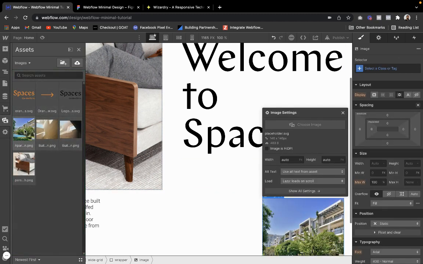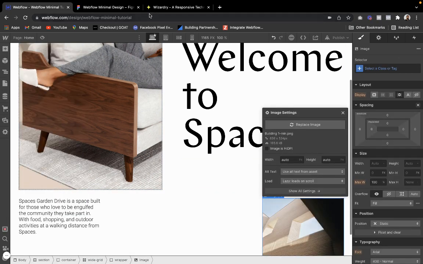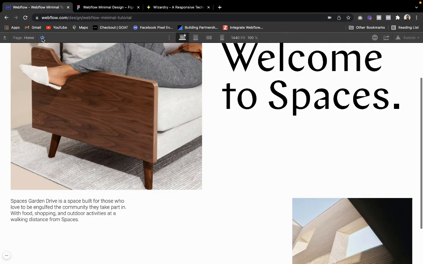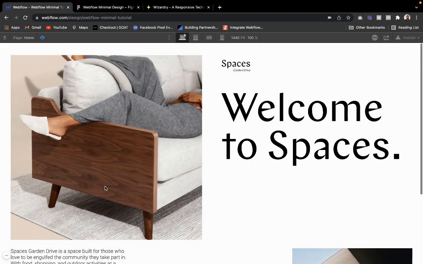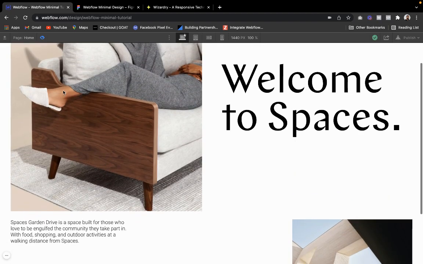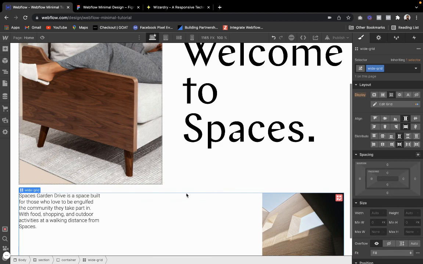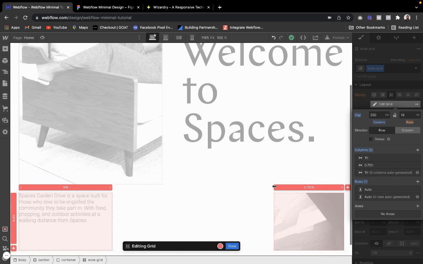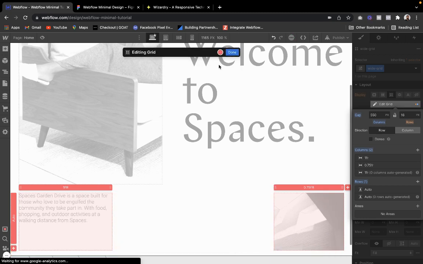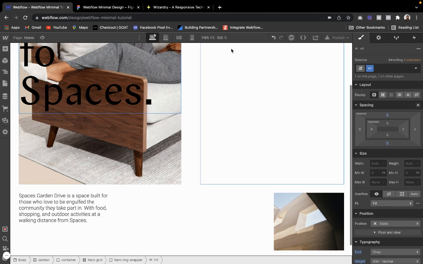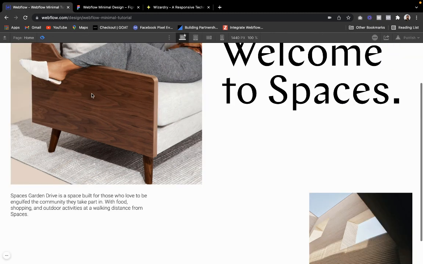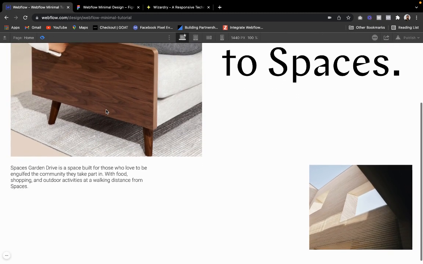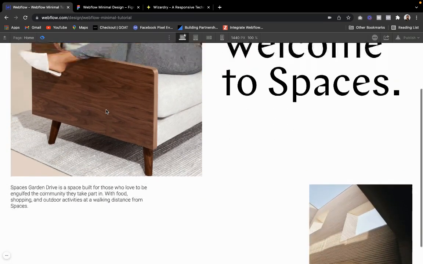Let's find our first image. I think it's this one. Is it? Yes, sir. All right, so let's change this a little bit. I want to make the image just a little bit smaller, so I'm going to make this a little smaller, maybe 0.75 FR. Let's see how this looks. Okay, there we go. Cool. I like that. That looks good.